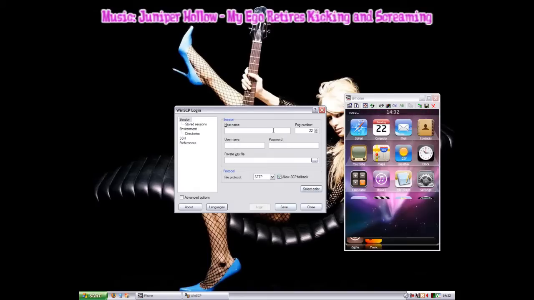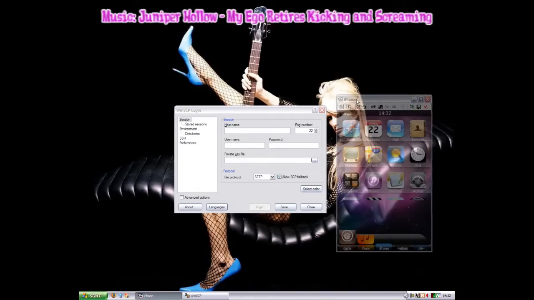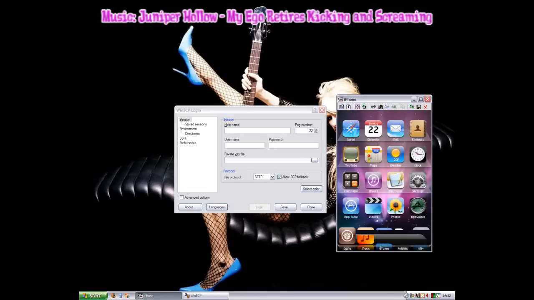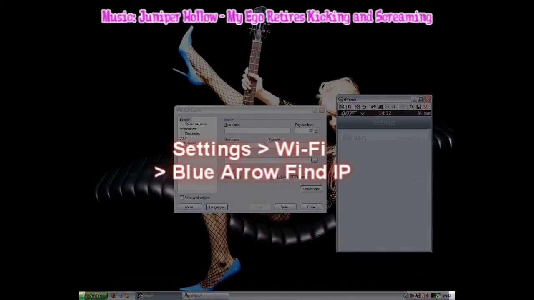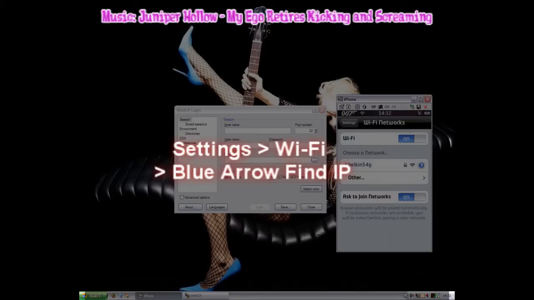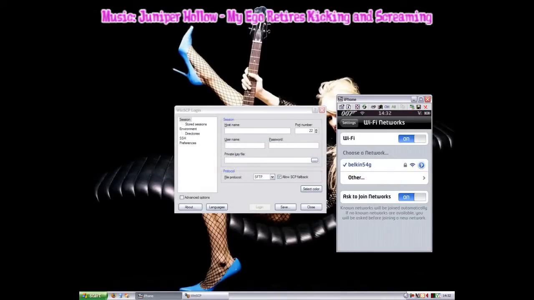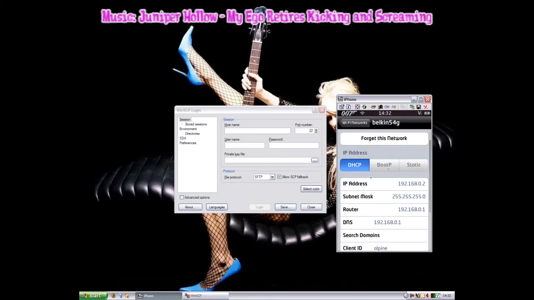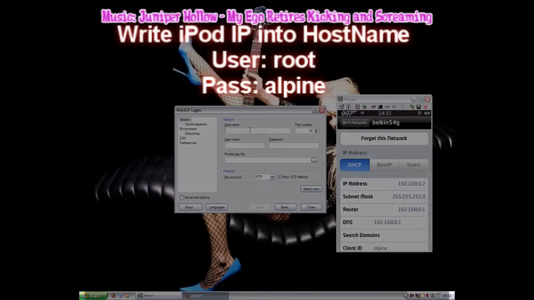Right. This is the bit where you have to go to your iPod, so this is why I've got this picture here. So what you have to do is go to settings. You have to have Wi-Fi for this on your iPod Touch. Then what you do is go to Wi-Fi. And then the little blue arrow here at the end of your connected Wi-Fi, click the arrow. Then, yep. See here it will say IP address, then all you gotta do is write that into host name.